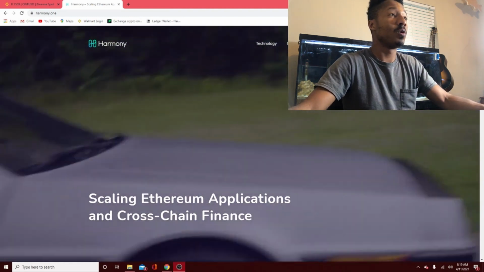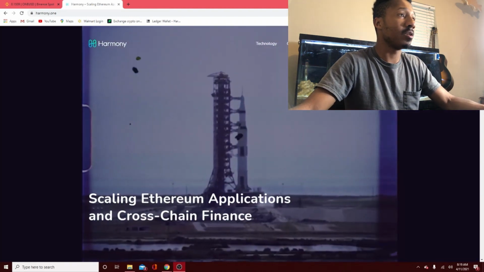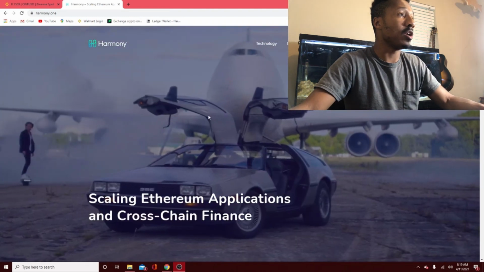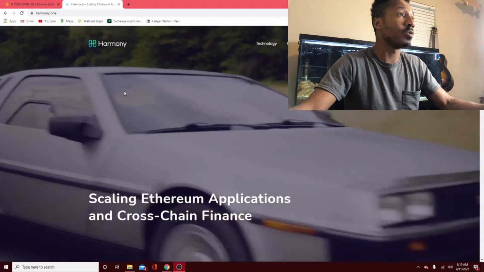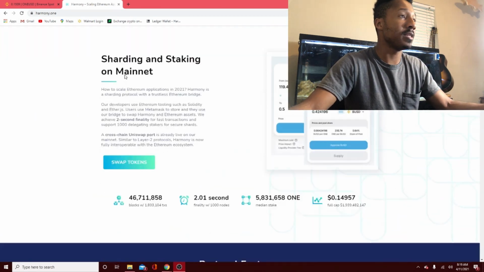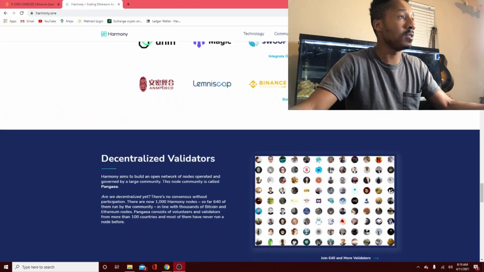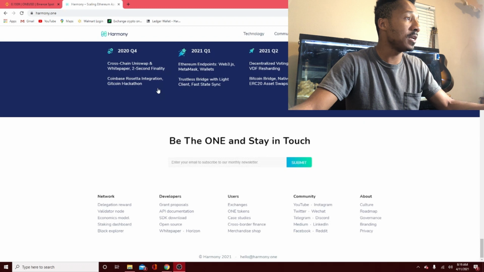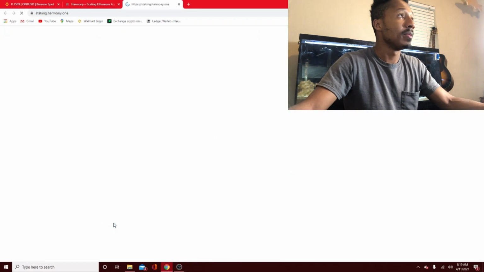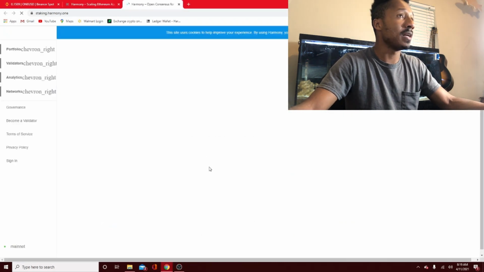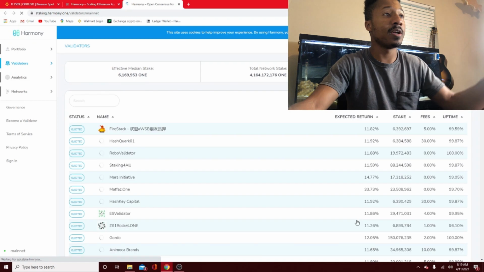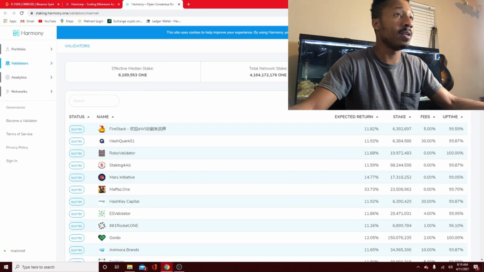All right, guys, so before we move on to the next crypto, we are looking at the Harmony website right here. I'm gonna scroll down here because I just wanted to show you guys the staking. With staking on Harmony, you have an unlocking period of 6 days. To get to the staking, you would scroll down to the bottom of their site. Under network, you will see staking dashboard. You hit that, and once that pulls up, it'll give you a list of validators, and you'll get your expected returns on the right side with the stake, the fees, and uptime.